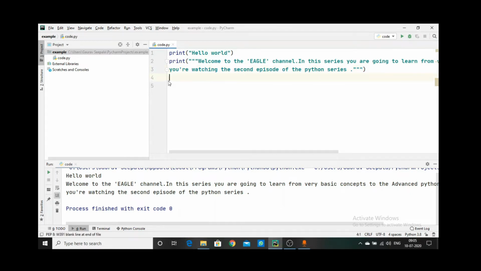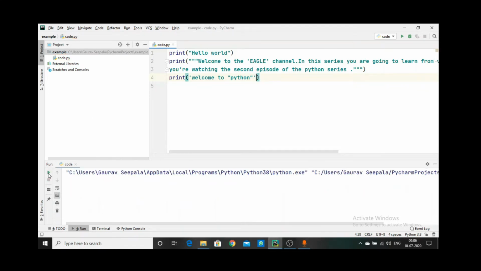What if we want to get output with a particular part highlighted? Let's see an example. Here I would like to have double quotes for Python. So let's place double quotes. As we already used double quotes here, we have to use single quotes at the outer ends. So let's run this.